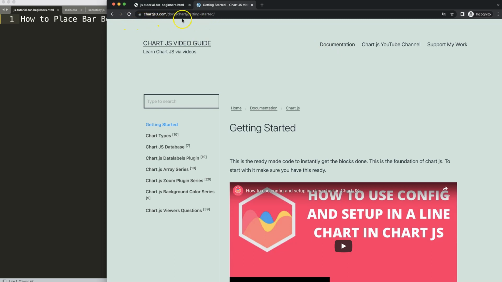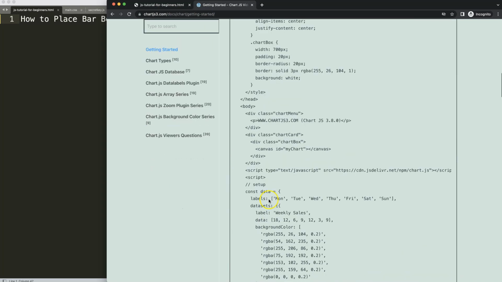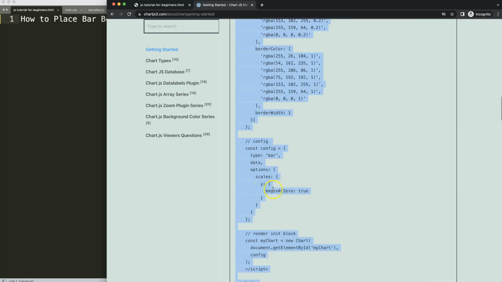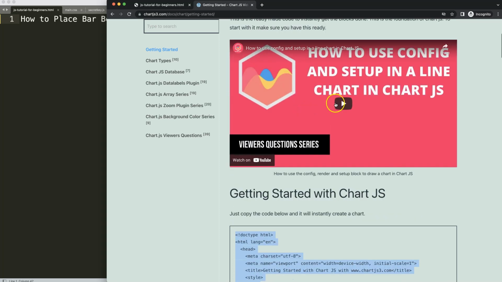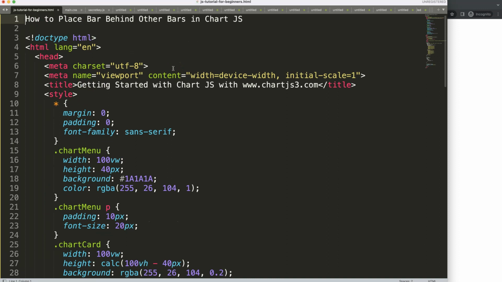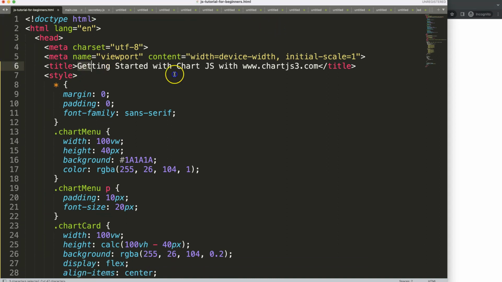Let's go to chartjs3.com, Getting Started, this specific link here. You can find this link in the description box as well. Once you're on here, copy this default code. And if you want to understand what this code all does, make sure you watch this video here. Then I'm going to paste this all in there, cut out this, and then put in the title.